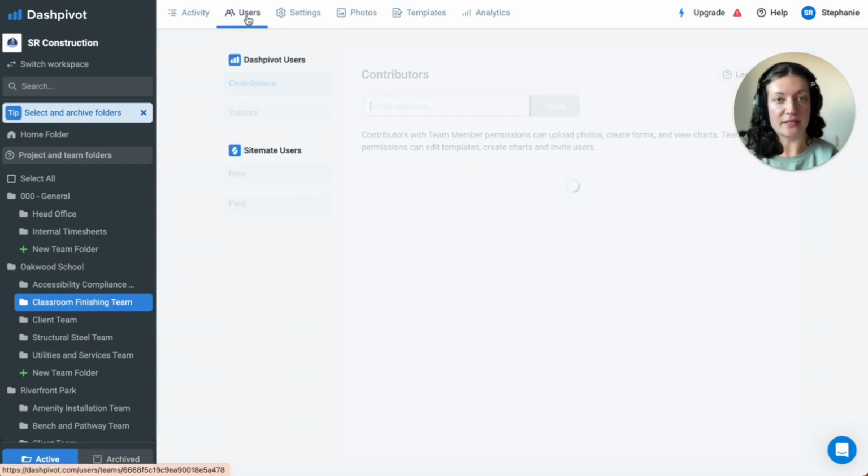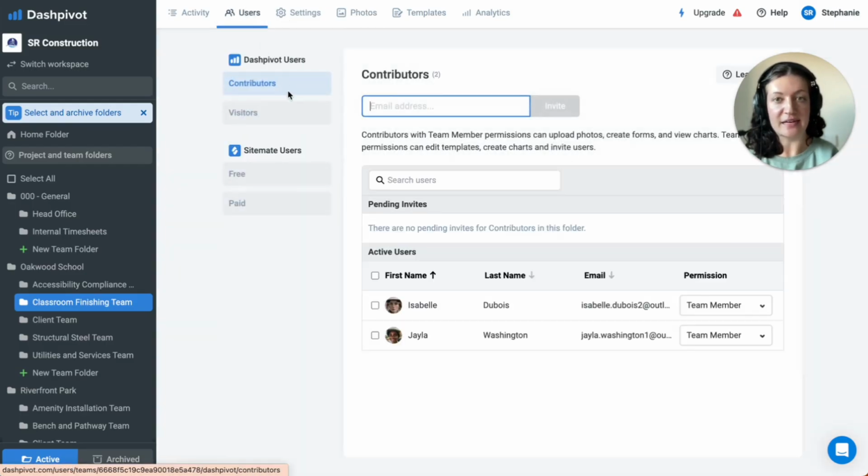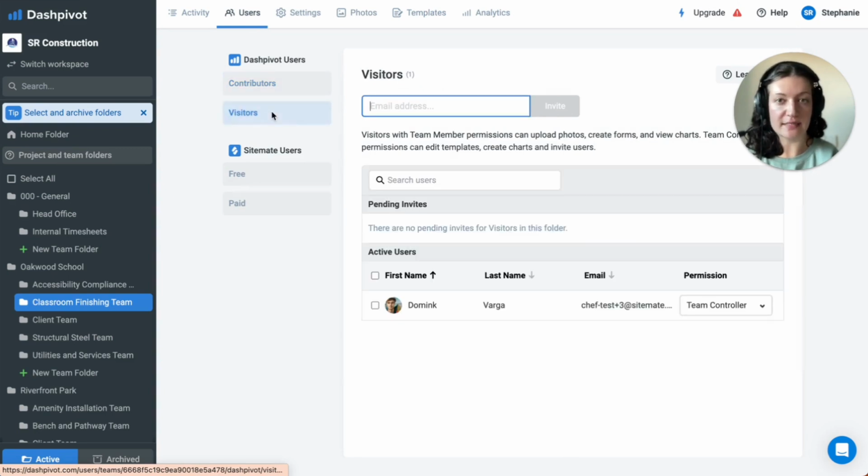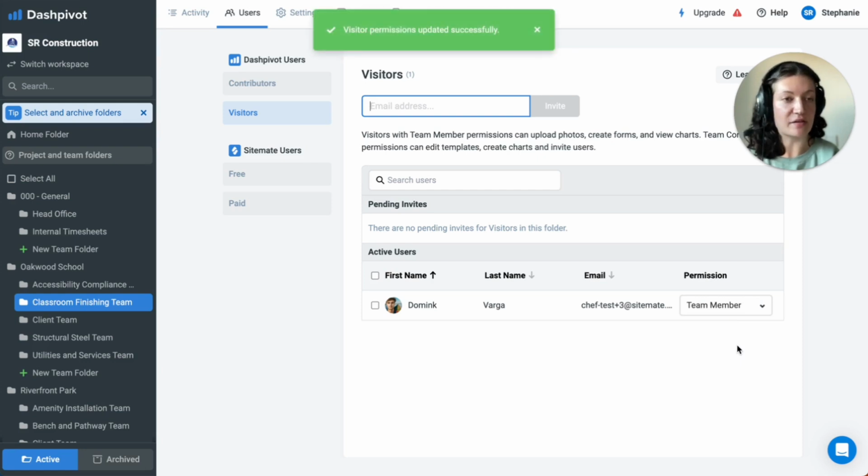If you need external personnel to sign off on your document, they can be added into your Dashpivot workspace in the Users section underneath the Visitors tab. With this, you can control their permissions and access, similar to how you would with your internal team.